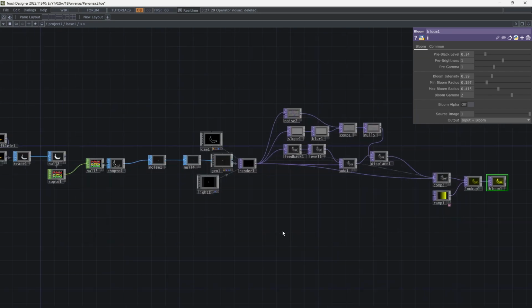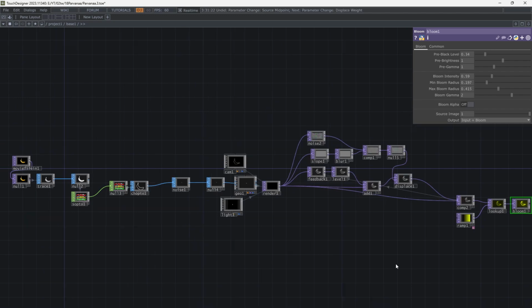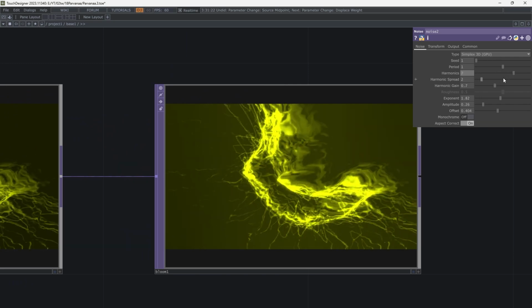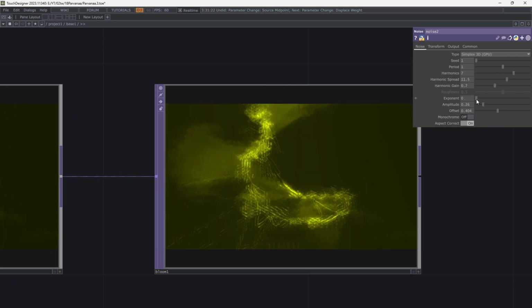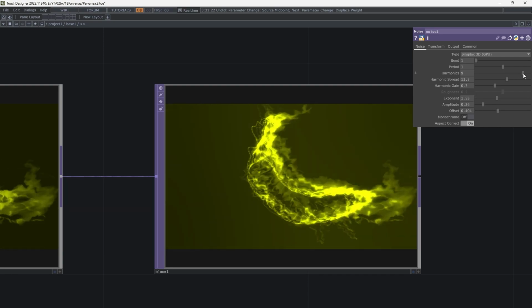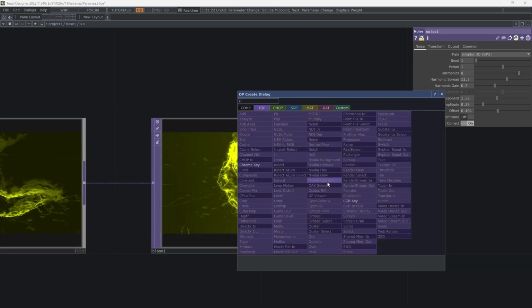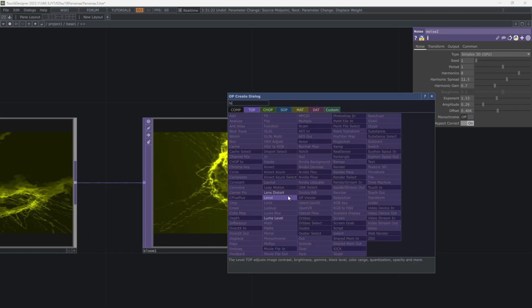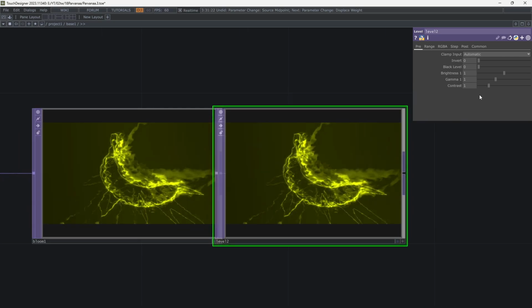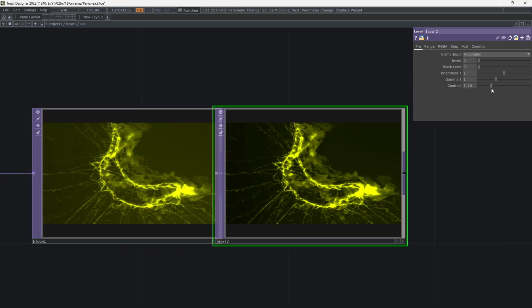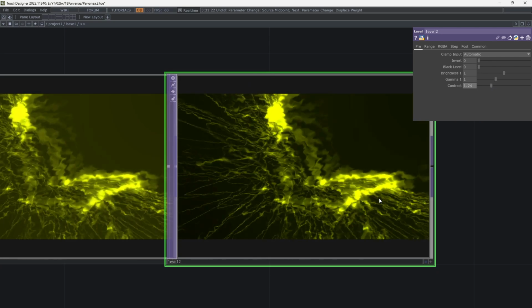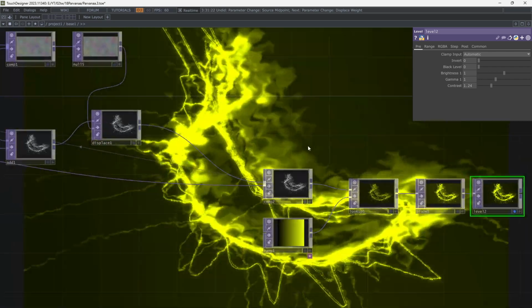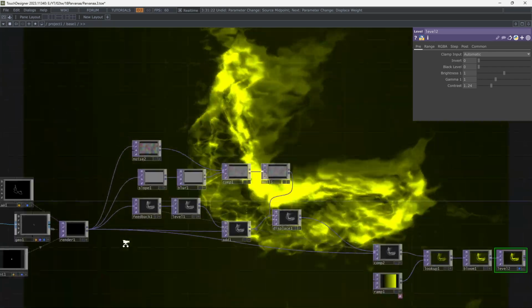I made some changes to the TOP noise. I think I need a level to adjust the image. Change parameters and have fun. See you.